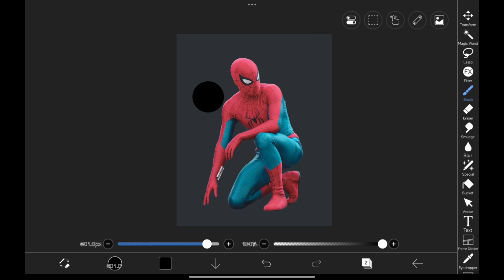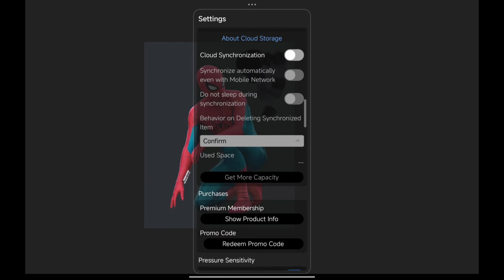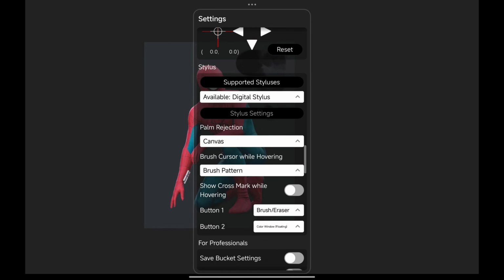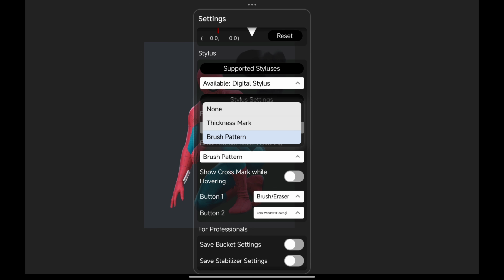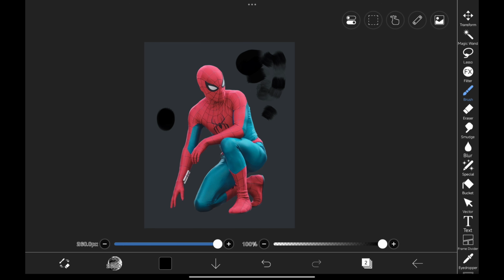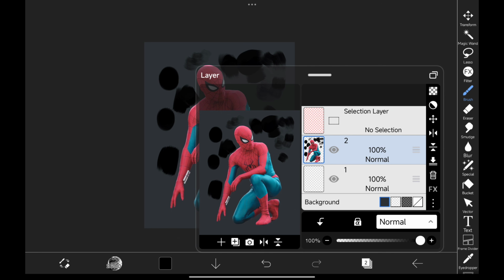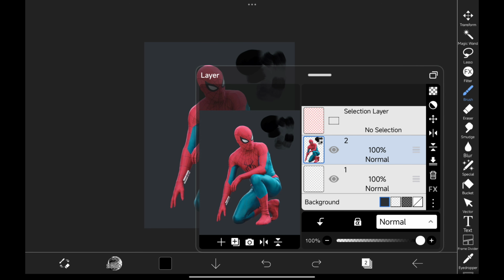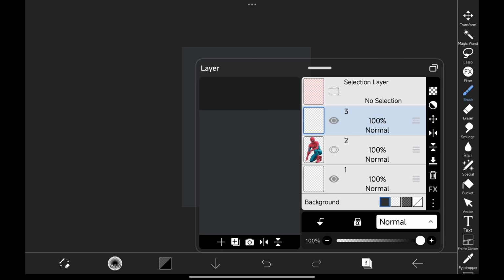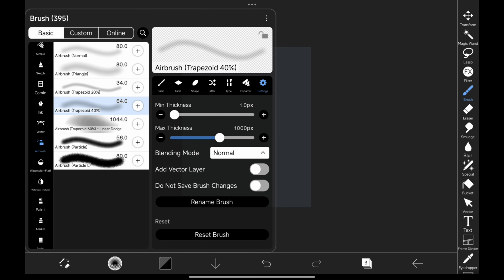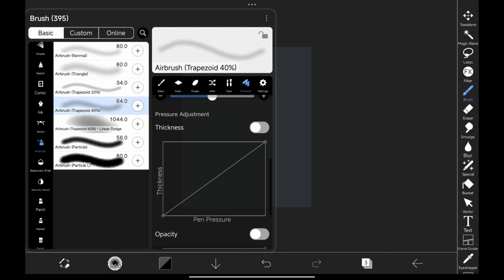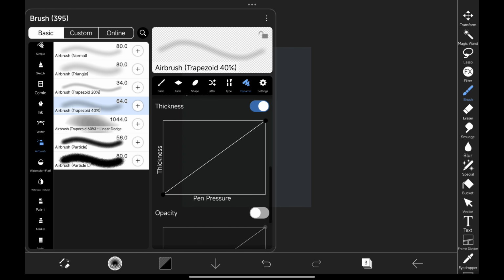The next update is brush pattern. This feature is available only if you are using a stylus. Go to setting, scroll down and you will get this option where you can choose between thickness mark, brush pattern or none. Thickness only shows how big the brush is. With brush pattern, you can see both the brush size and the brush pattern. There's also a feature where the brush pattern rotates according to how you rotate your stylus, but unfortunately that's only available on Apple devices. Next is thickness and opacity curves. Go to brush settings and enable thickness and opacity option. This feature also works only with the stylus because pressure sensitivity doesn't work with fingers.